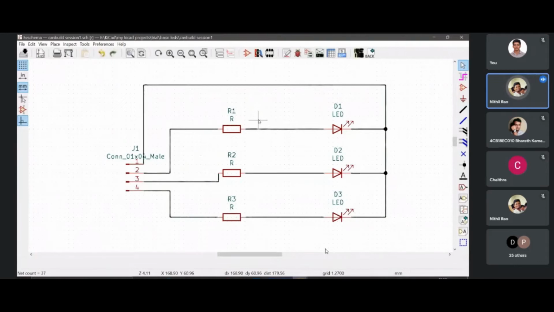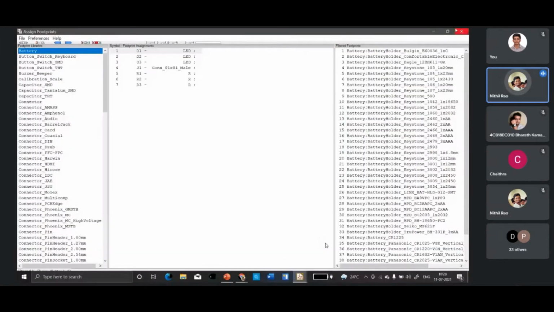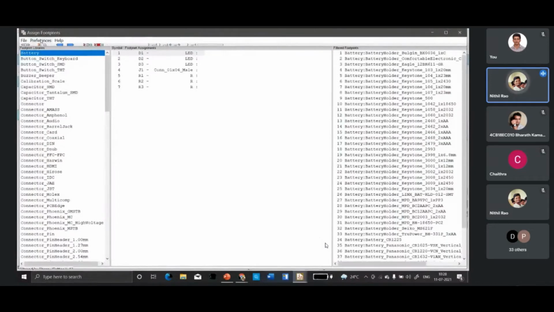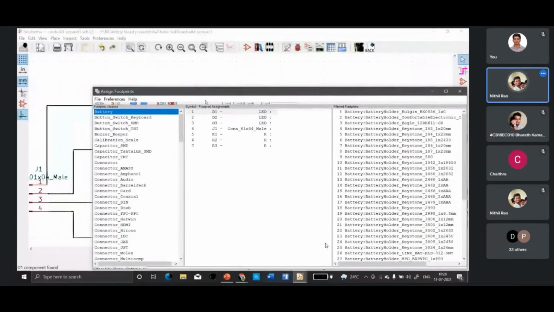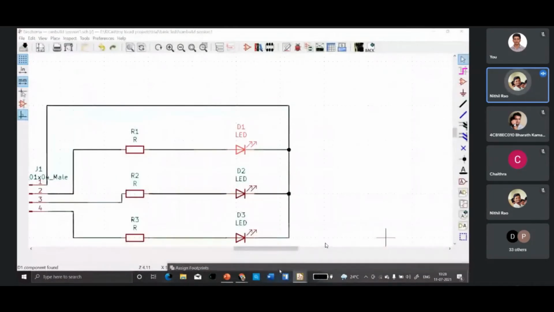I have to assign the components the 3D symbols. For that I'm supposed to go over here, assign PCB footprints to schematic symbols. So what has happened is you can see that I had very limited components on the schematic field. Here I had three diodes, three resistors, and one connector, right?